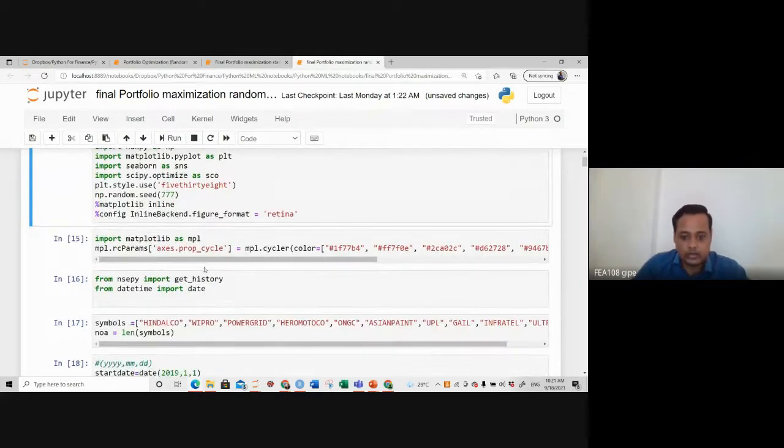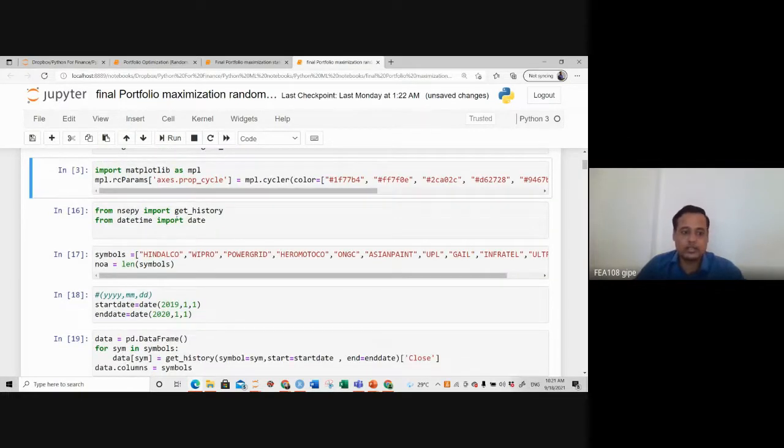The second one is only for the colors. When we are using different stock prices, we want to place them with different colors. Now from NSEPY you import get_history. Then from datetime import date, so that we'll get the historical data of the stocks that we want.